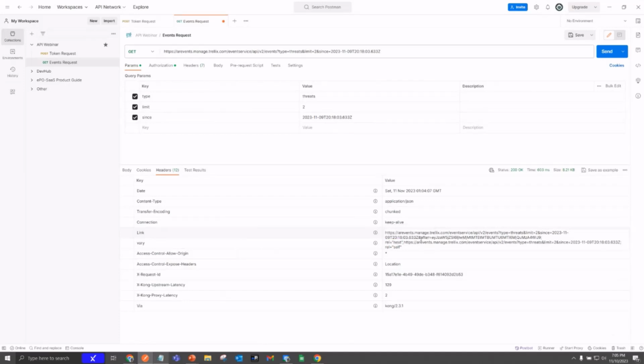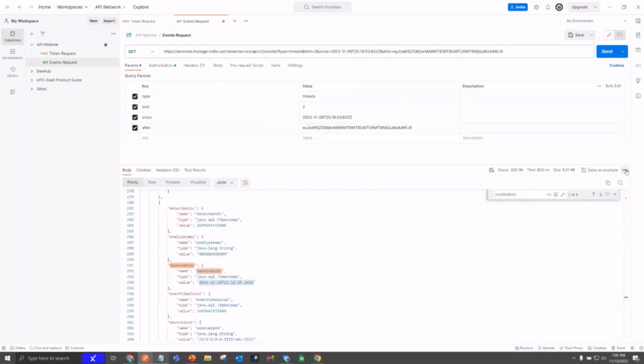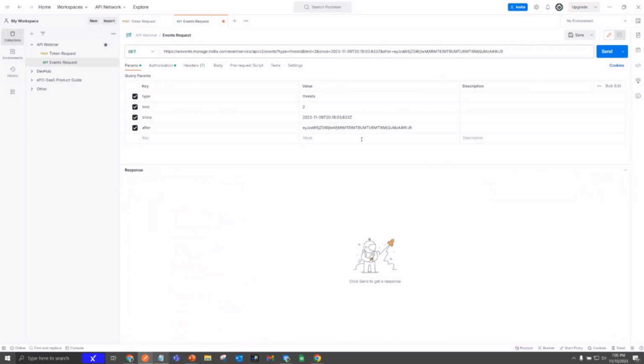All right, so this is our clue that there is more data beyond the two events we've already received. So to leverage the after parameter, we use this value here. It's after equals. So I'm going to grab this one, place it here, set that to after. All right, so now we've updated our GET request with the after parameter. And I'm going to go back to the body and just clear out our response field and send this.